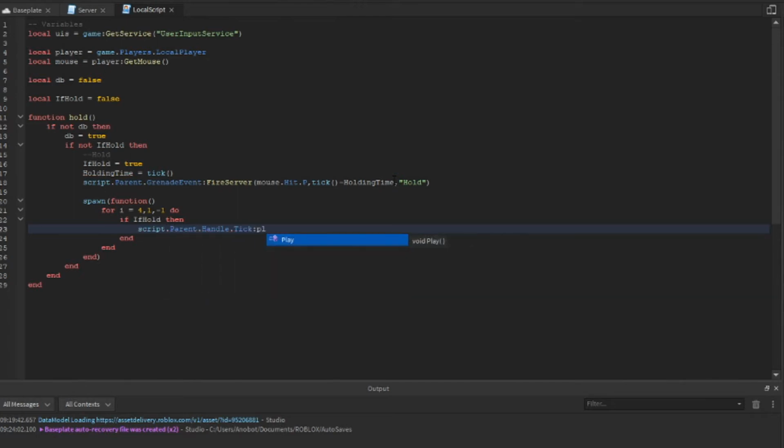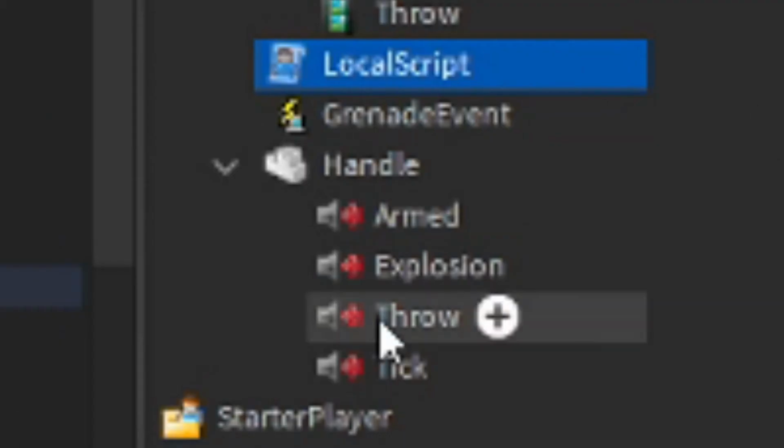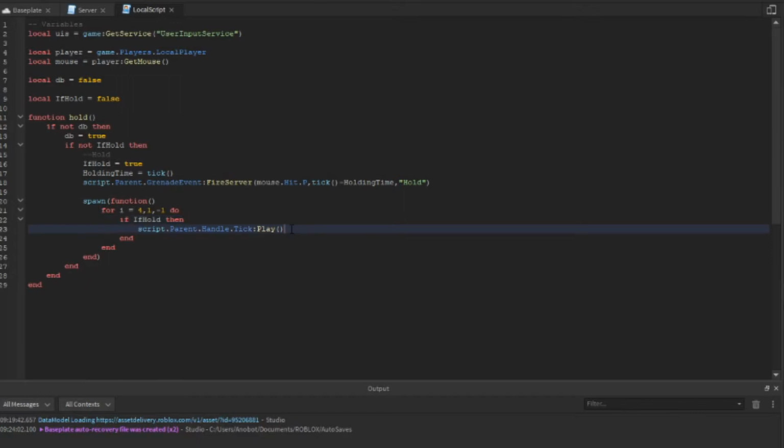script.parent.handle.tick play. So if you want to know why I name it tick, is you need to name every single sound effect. Otherwise, it's unorganized as crap. And else, we're not going to play it, and then we'll wait it by 1.